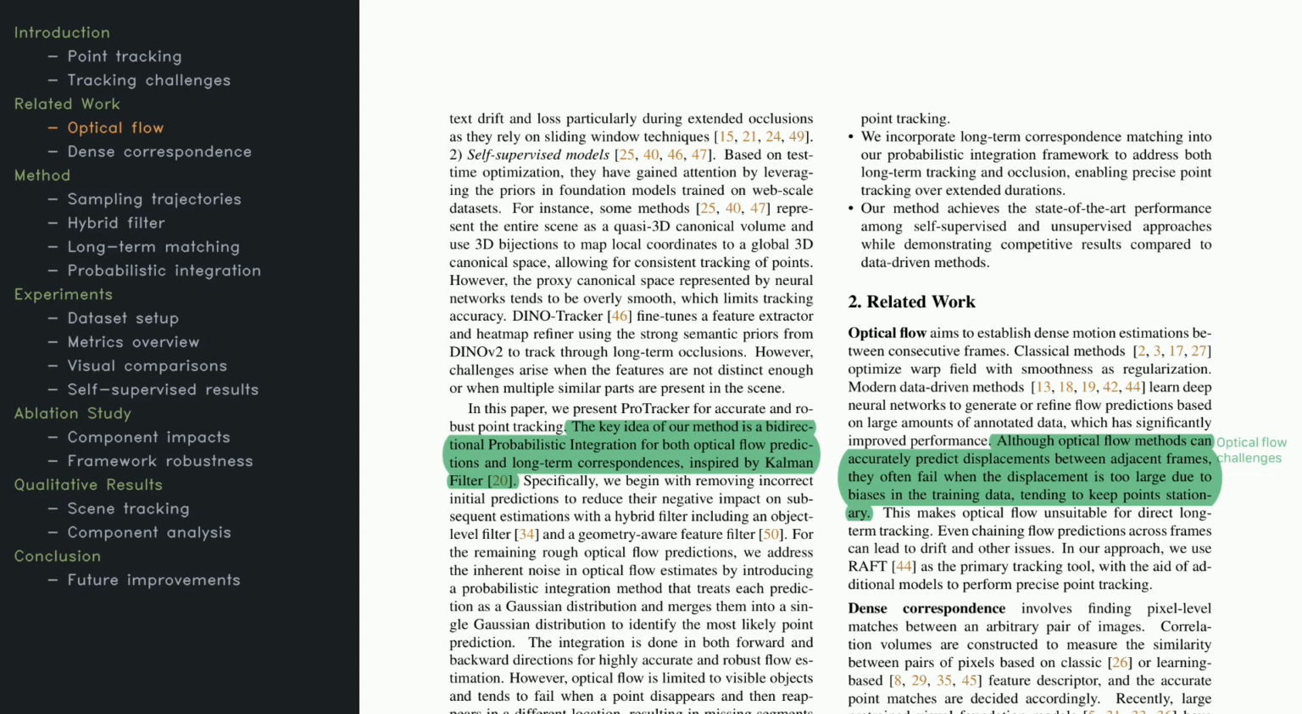So what's the proposed fix? The authors introduce a probabilistic integration framework inspired by Kalman filters. In essence, they combine optical flow with long-term correspondences and refine those inputs. They first remove noisy predictions to prevent them from causing more errors later. Then, they use a hybrid filter that taps into geometry and object-level features, making everything more robust. The end result is that uncertainties in the motion are balanced with confidence levels, which leads to smoother and more reliable tracking paths.